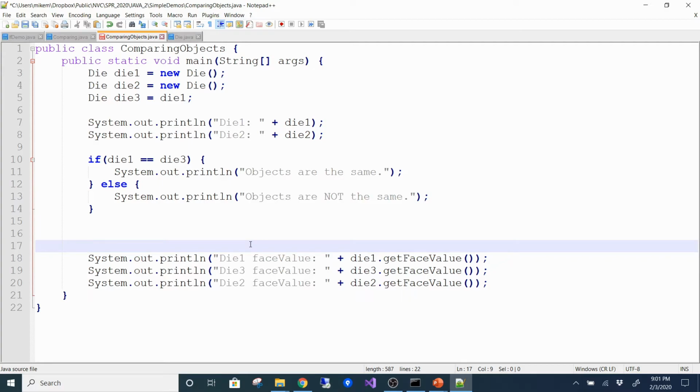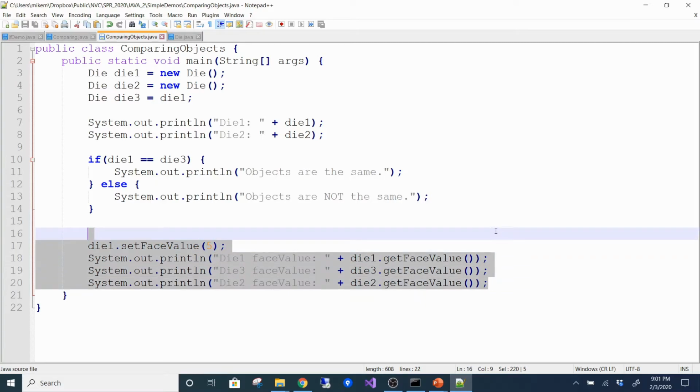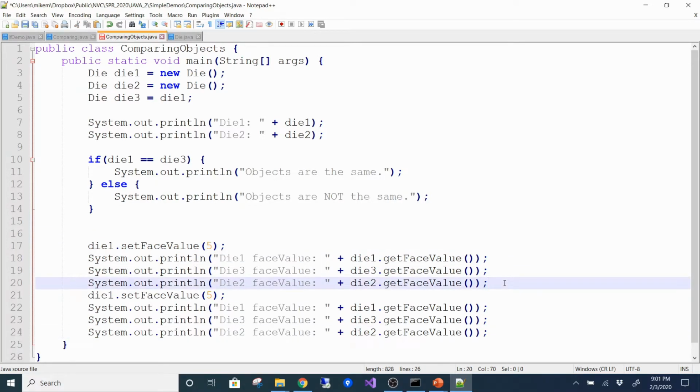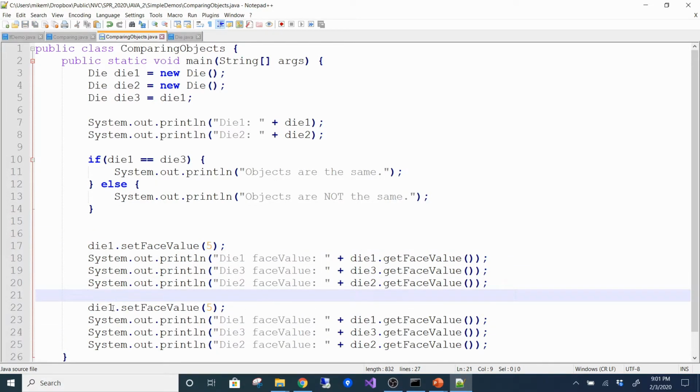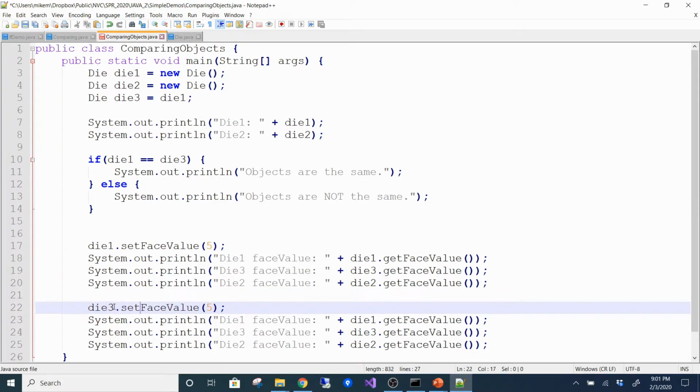All right, so what I'm going to do is say, okay, die1.setFaceValue, and I'll just set it to 5, okay? And you'll see that die3 is going to have the same value. And then what I'm going to do is I'll set die3's face value to 3.